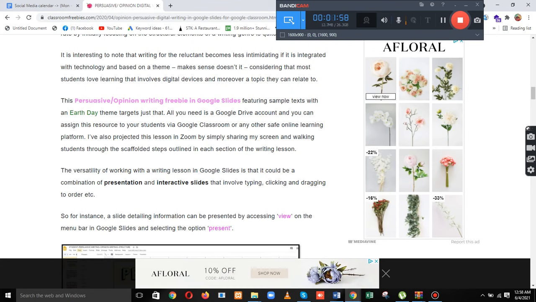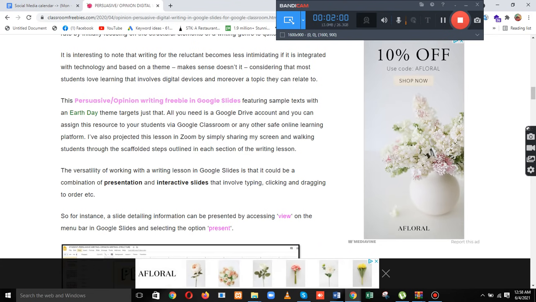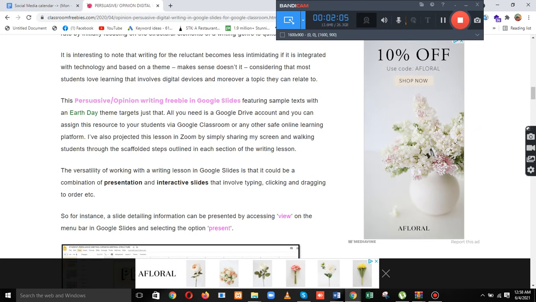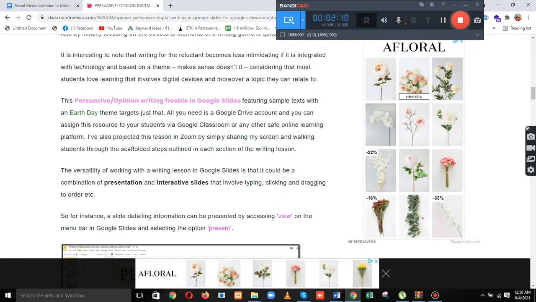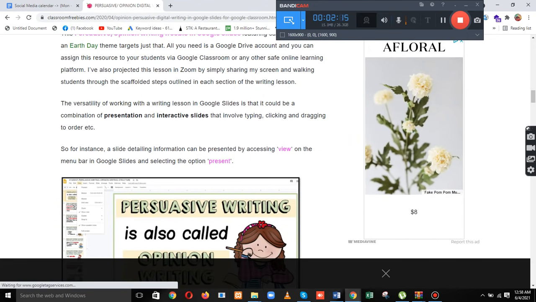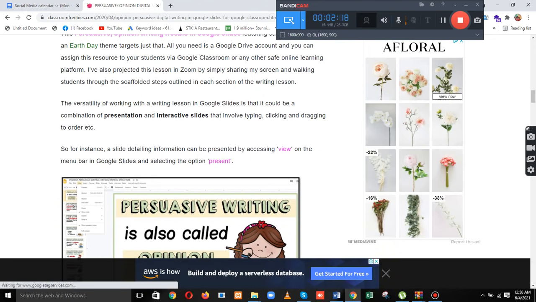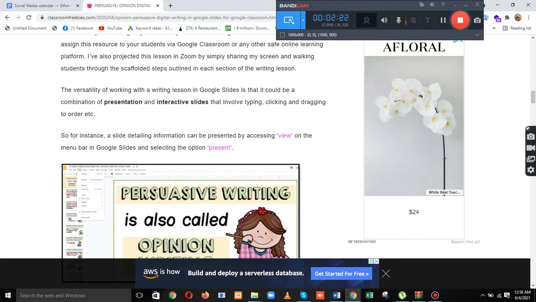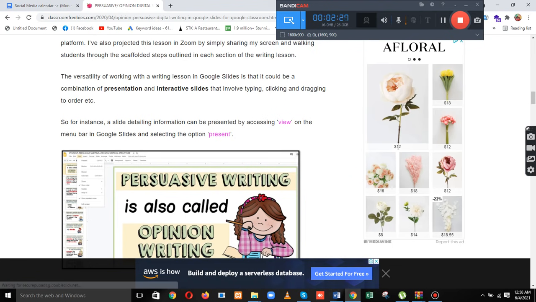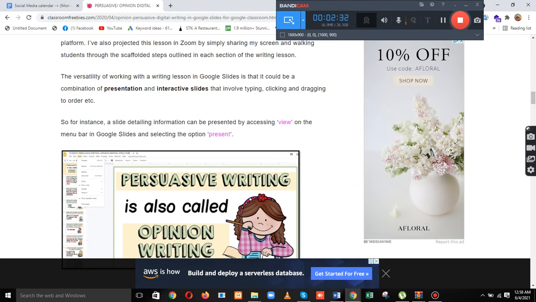I will also project the lesson in Zoom by simply sharing my screen and walking students through the scaffolded steps outlined in each section of the writing lesson. The versatility of working on a writing lesson in Google Slides is that it will be a combination of a presentation and interactive slides that involve typing, clicking and dragging to order a text. So for instance, a slide detailing information can be presented by a training video.